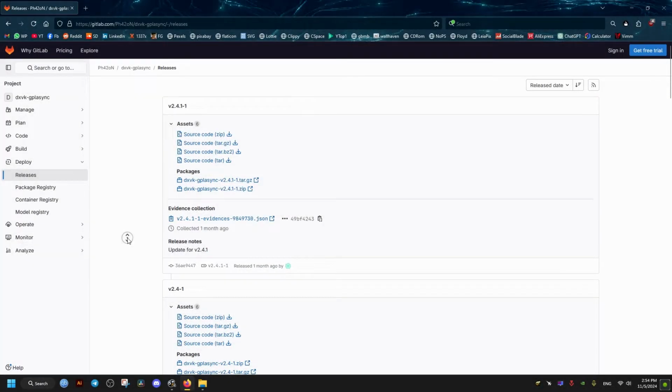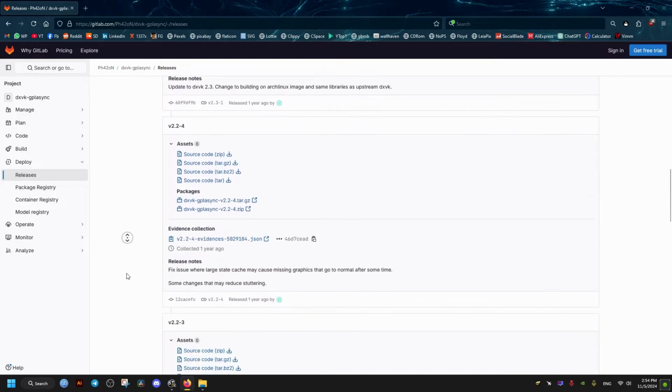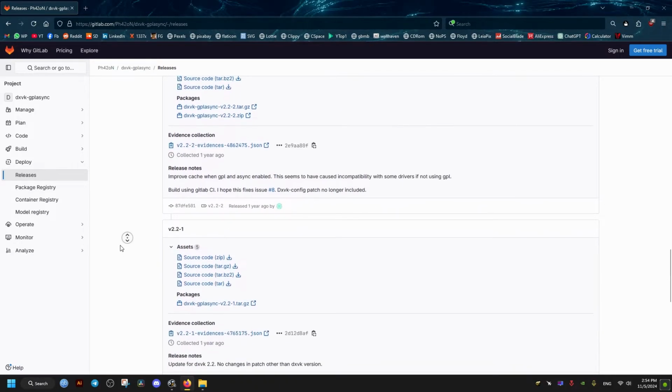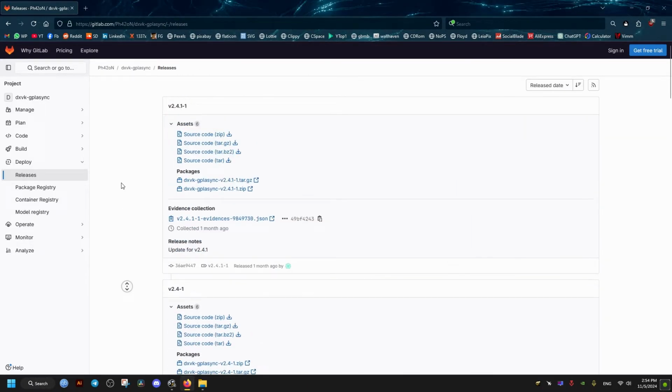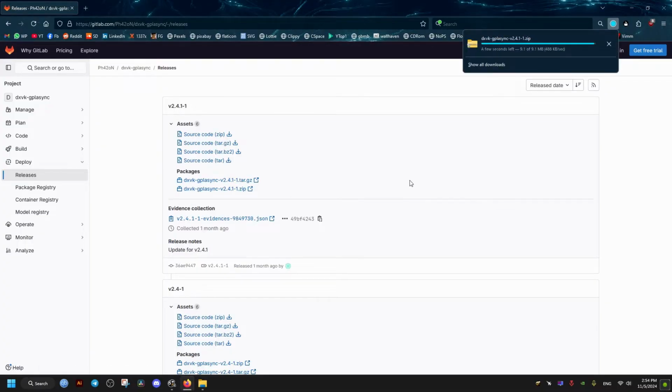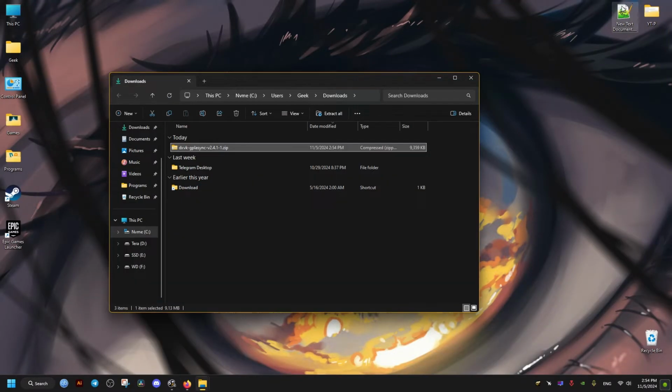So what we need is to go to this page right here and download the latest version. The latest version of this fix is in the top, but you can try the other versions if you wish, but I saw the best improvements with the latest version right here. Once we download it, I will drag it into my desktop for easier access.